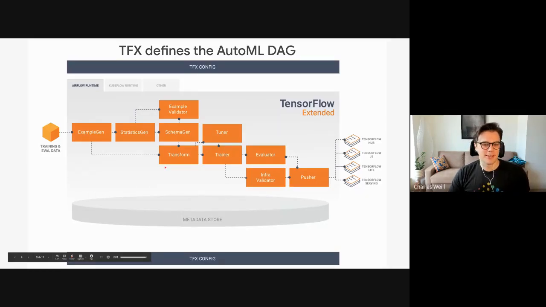TFX also provides several out-of-the-box components which are very handy for AutoML. Things like TensorFlow Transform, which we use for our feature preprocessing, or Tuner, which is used to power our hyperparameter tuning. And finally, we also use the Evaluator, which is built off of TensorFlow Model Analysis. And this is baked into NitroML. So every time you call self.evaluate, it's going to append an evaluator component.